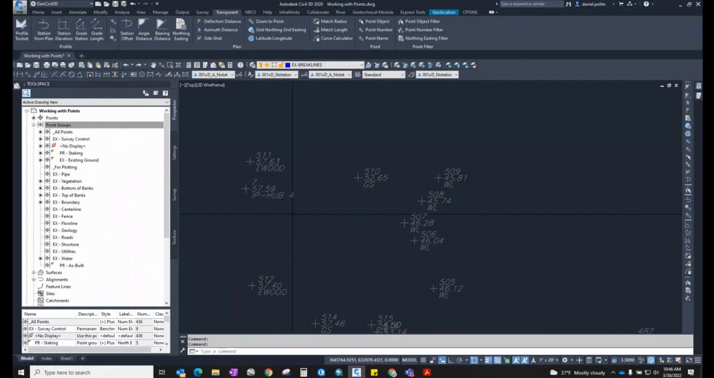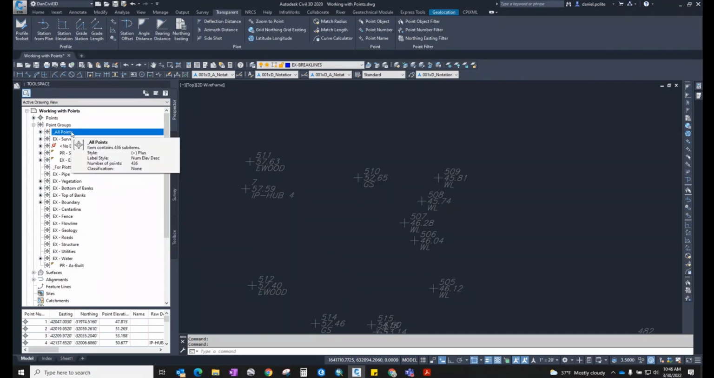So there you have it. Just remember, anytime you move these up and down throughout that list, it's going to take the topmost style and apply that style to that specific point group. And then below that, that point group will take over the style that's needed in that point group, if that makes sense. Any questions with that?